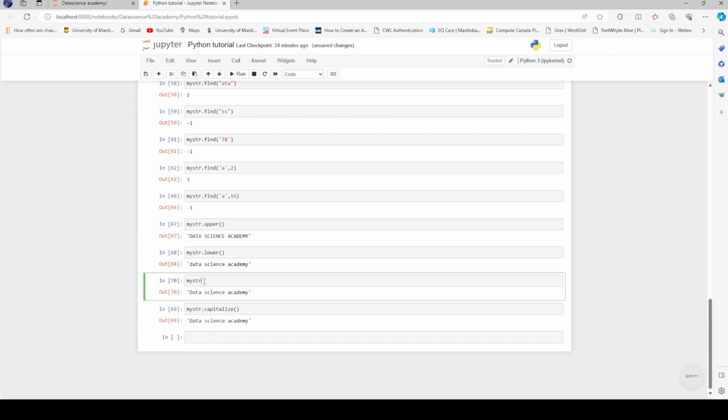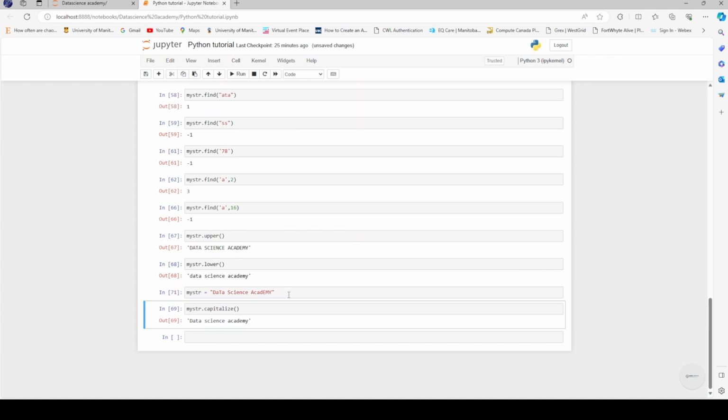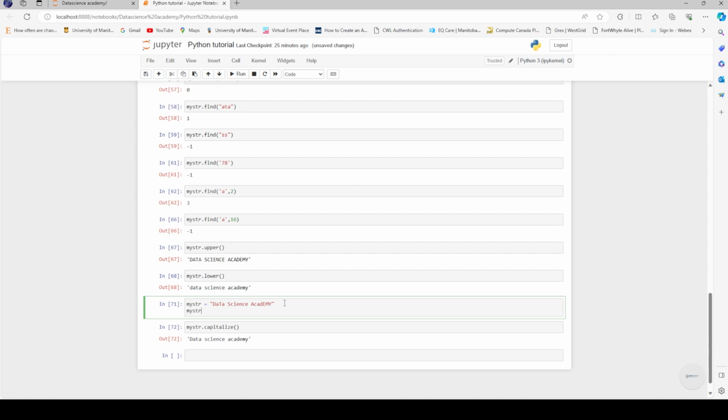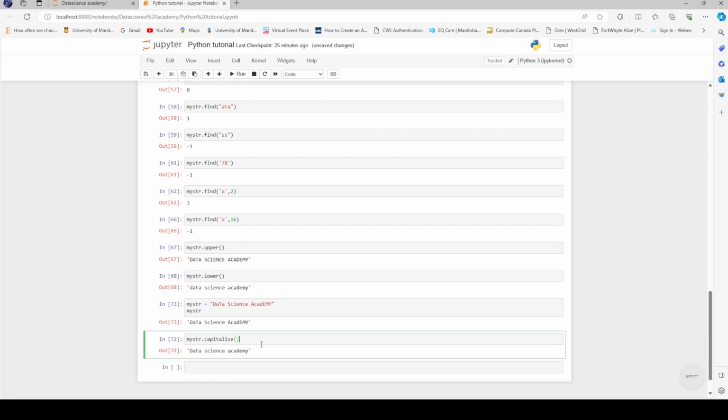Okay, so maybe I should change this here. Let's change it to DATA Science Academy. So it's all in a mixed upper and lowercase. Now if I do caps, let me print it out. You can see it's all in mixed case, but when I do capitalize, it will make it into capital, right? So the first character will be caps.